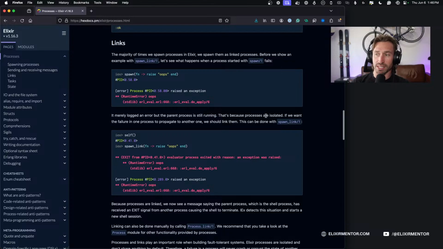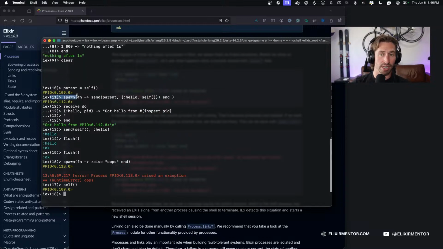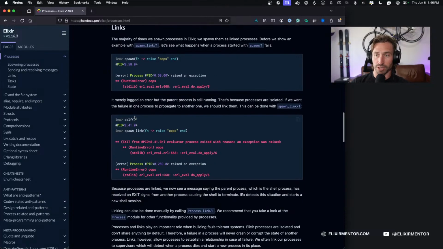That's because the processes are isolated. So what they're saying here is this process, the spawn 113, that's killed. It no longer exists. But our process is the parent. So if I type in self here, we're 109 and we're still 109. We were 109 up here as well. And that's important to know as we're going into this.